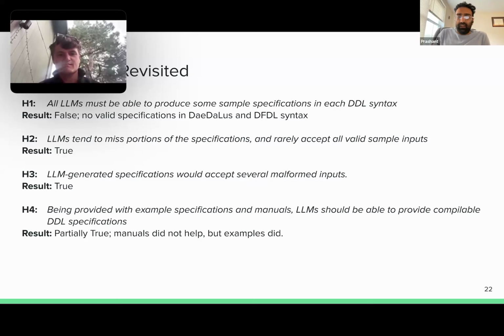And then the last one was exploring few-shot prompting to see if we can actually provide some information. And we found that yes, manuals did not help, but a set of valid examples did.